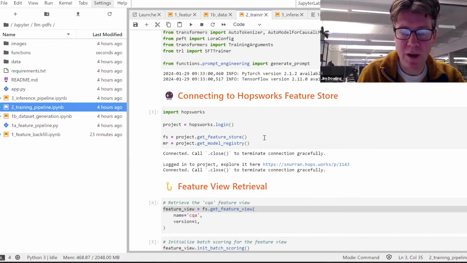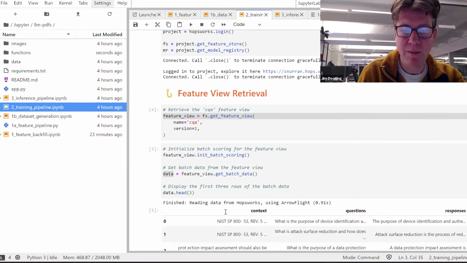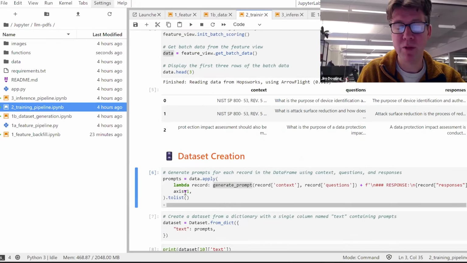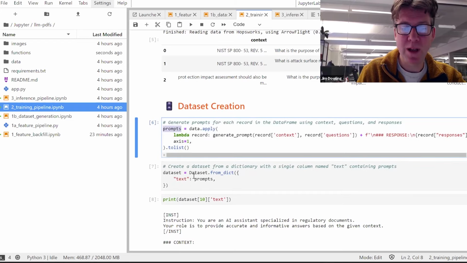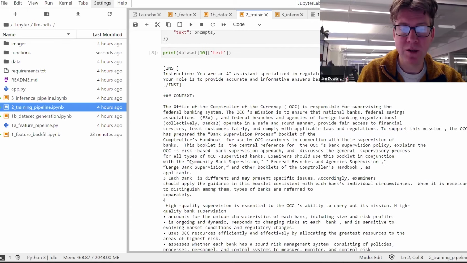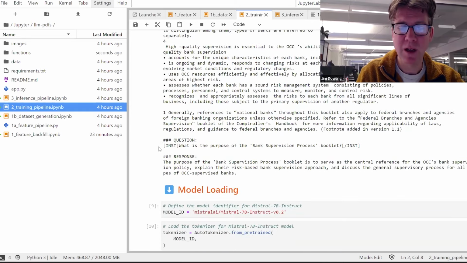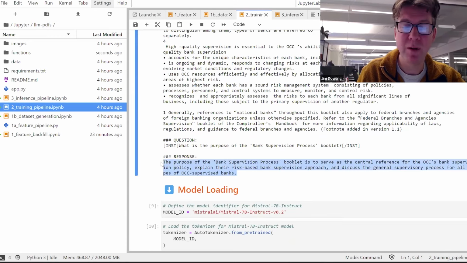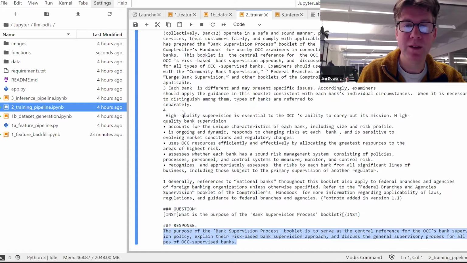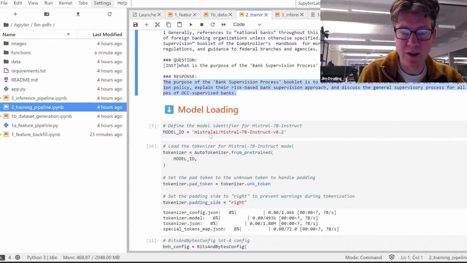Down here, we fetch our data, we generate our prompt, and then we have our prompts back here. From this, we can create a data set from the dictionary that we have. You can see it looks a bit like this. Have a look at one of the entries. We have the instruction, we have the context, which is quite long, we have our question, and then we have the response. This was the response that was generated by GPT-4 earlier, and this is the context from the PDF documents.